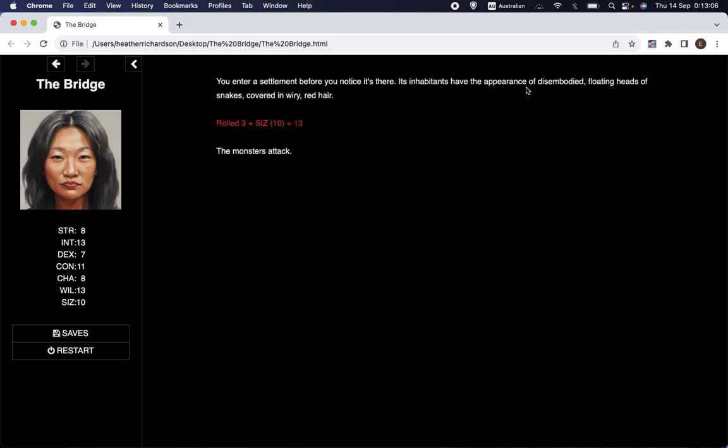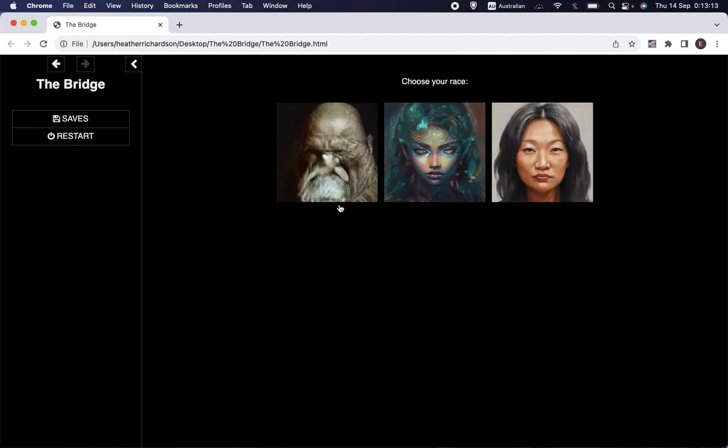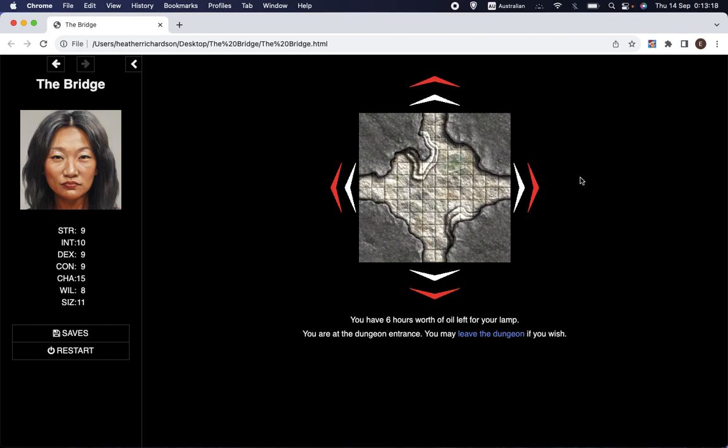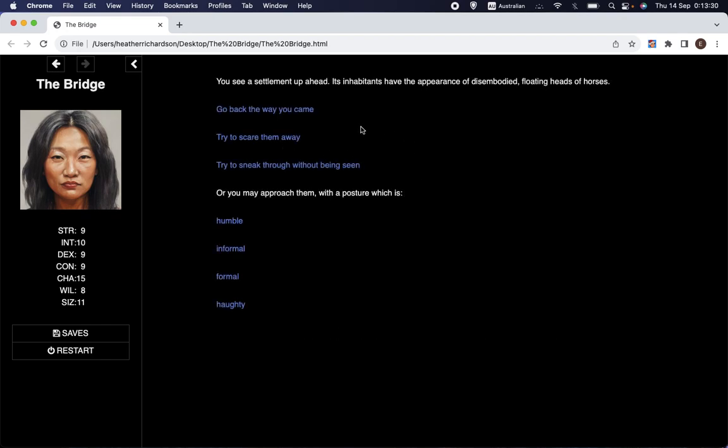They have the appearance of disembodied floating heads of snakes covered in wiry red hair. They attack us. Actually, sorry, I've been showing you the options when we move quickly, but I'll also show you some of the options when we move slowly, and the wider range of options that you have and the better options that you have. So, in this particular case, they have the appearance of the disembodied floating heads of horses.